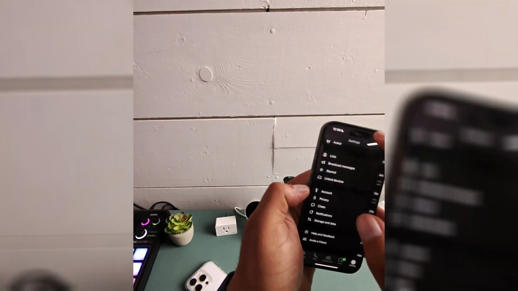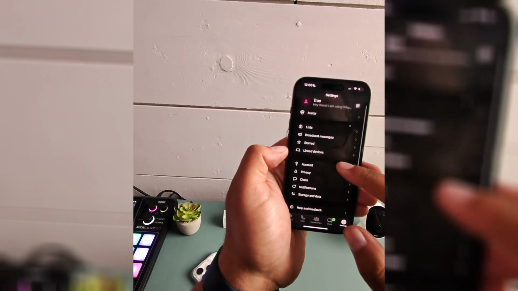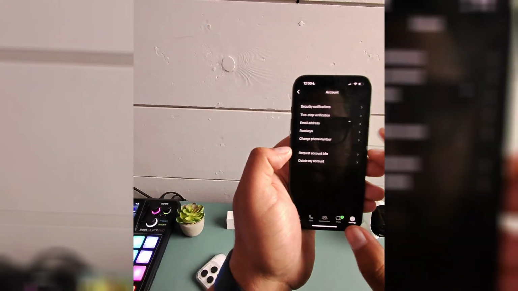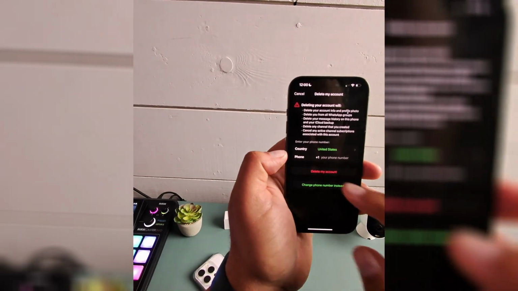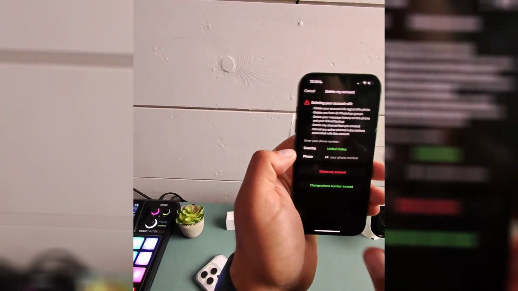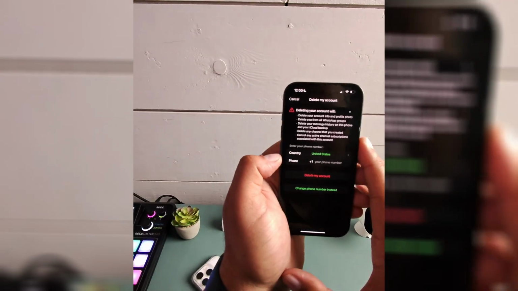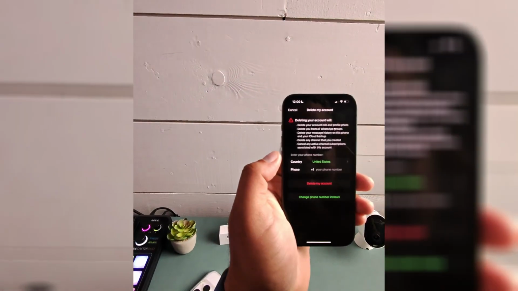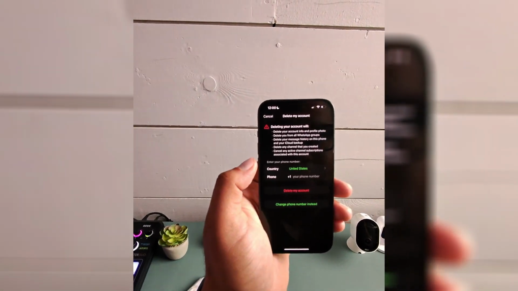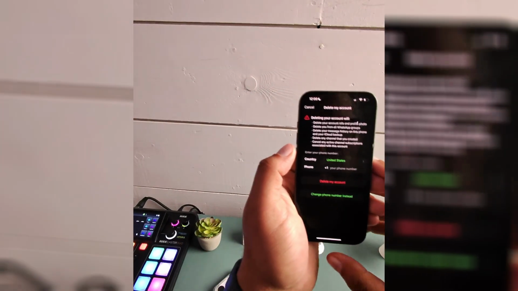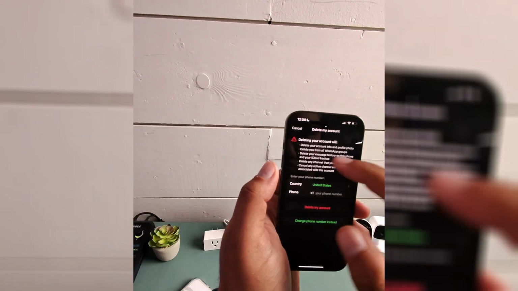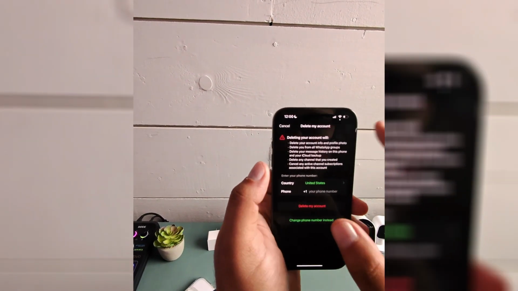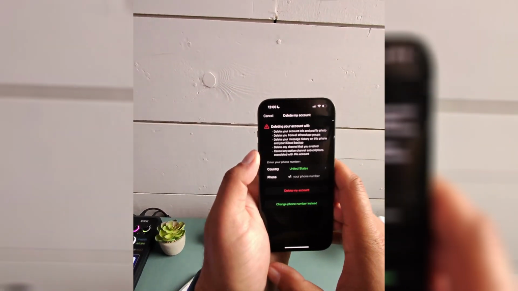So what we would do now is, inside of Account, go down to Delete My Account. You're going to put in your phone number and then select Delete My Account. I'm not going to do that because I don't want to delete this account, but this is the process for doing that. Unfortunately, it's not as cut and dry as you might hope, but you can see here that it is telling you what to do with the message history and the iCloud backup. So hope this helps.